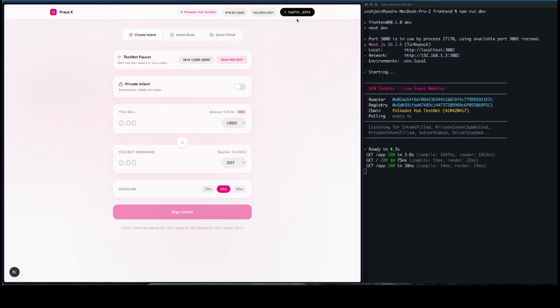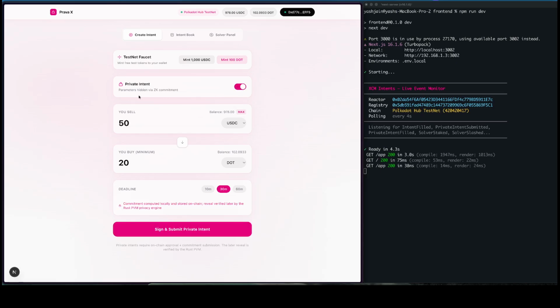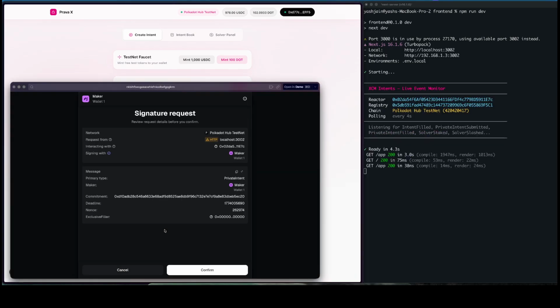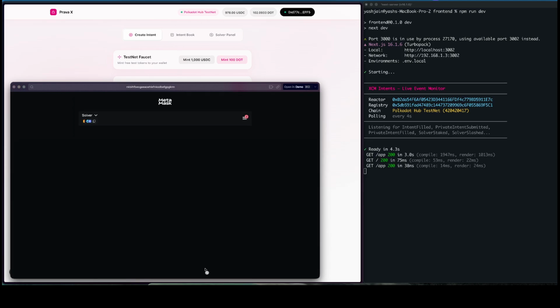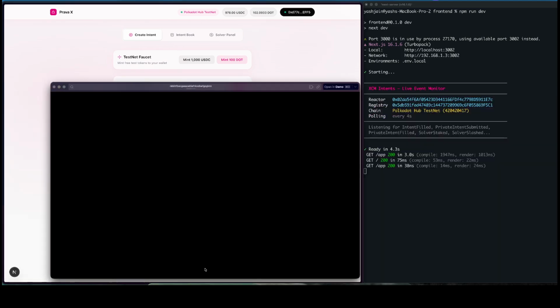I will show the private intent flow because that's the core differentiator. I will place an order for 50 USDC to 20 DOT. Don't forget to enable the private intent feature for the ZK and the verification. And I will sign it. First, I will sign the private intent part, and then I will submit the private intent on chain.